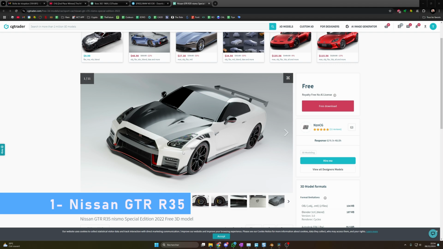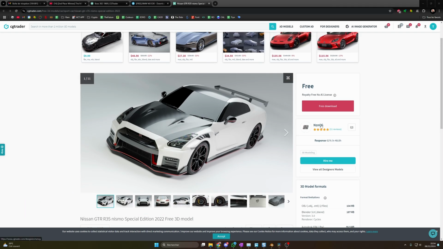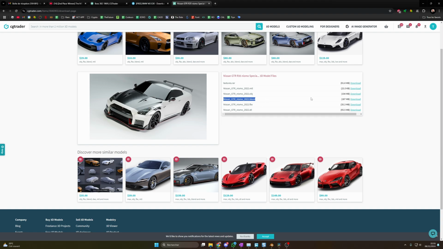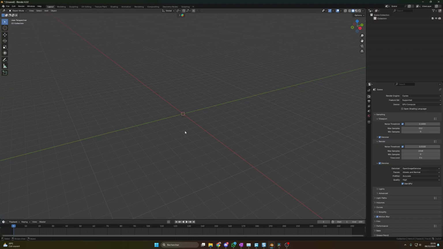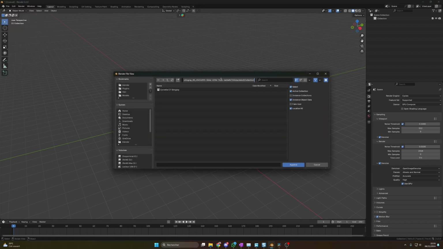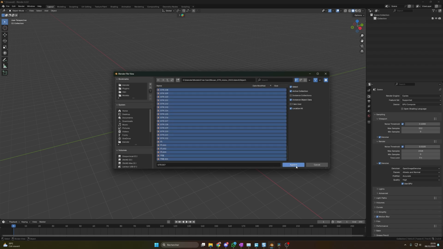And finally, the winner is this Nissan GTR by NZN CG. You will get it on CGtrader, I will put the link in the description. You click on download, you can select directly the blend file, this one, then you click on download, and to append it in your scene, we do like before, file, append, and here, you go in the directory of the file, you select the Nissan GTR, append, object, you select everything, and append.